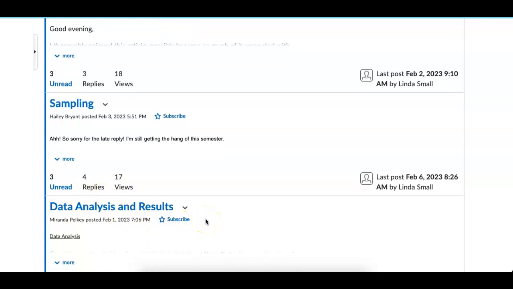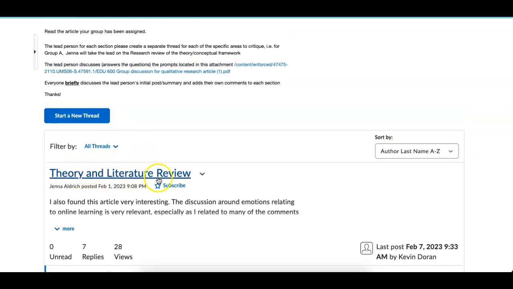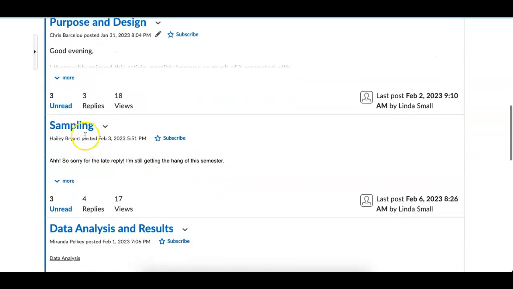And each one of these people, so if you have this section where you're in charge of the sampling, you are going to come in and you're going to put sampling, however you want to do it, theory and literature review, but just say you have sampling. You might, you're in charge of that.